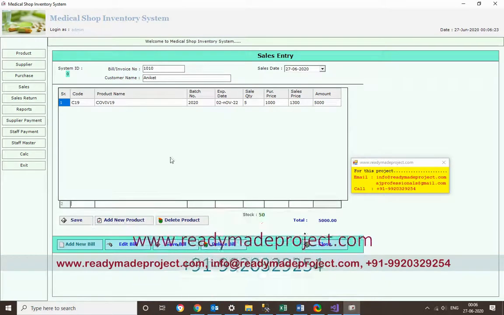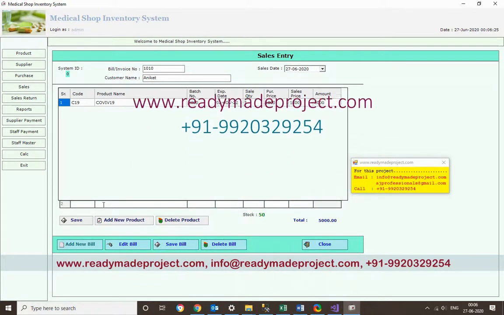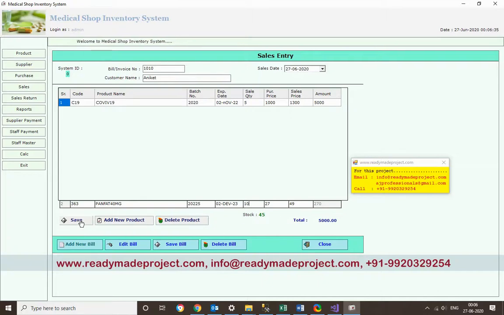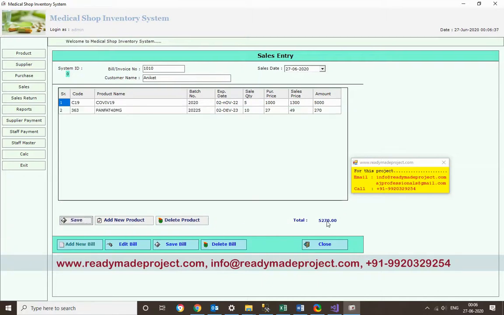So you want another product, so I'll click add new. Which product you want? So you want candy. You say 45 I have purchased. So I want to sell say 10 quantity. So I will save. So total amount came 52750. Now you have to save the bill. Click on save. Bill successful.